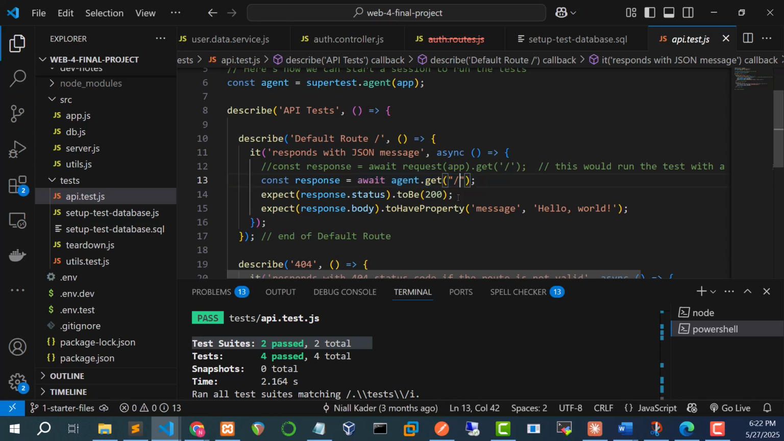Then here we check to see what we're expecting and what we got. If the response, so it's going to return some response object that has all the details of the response coming back from the server.